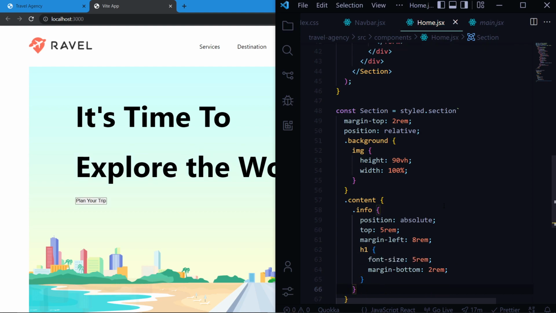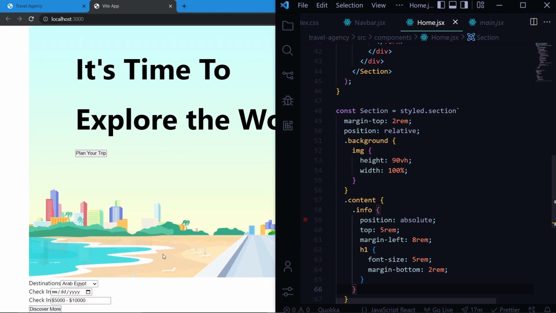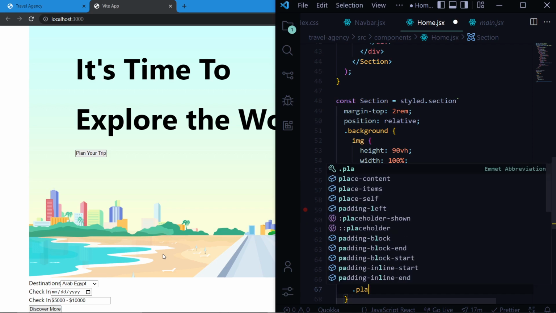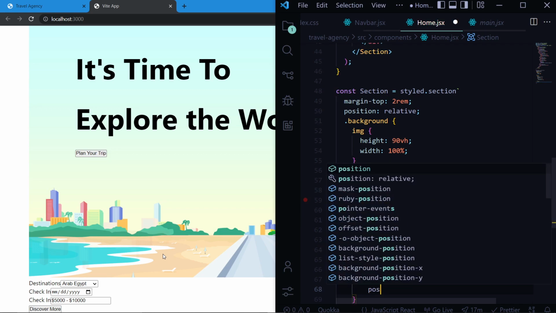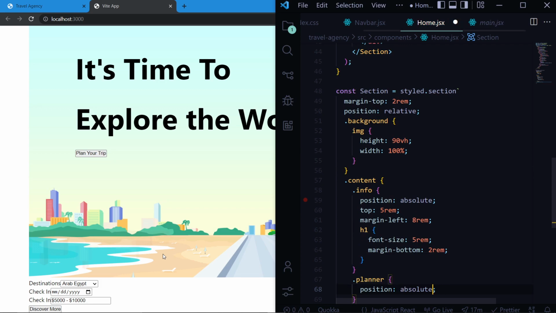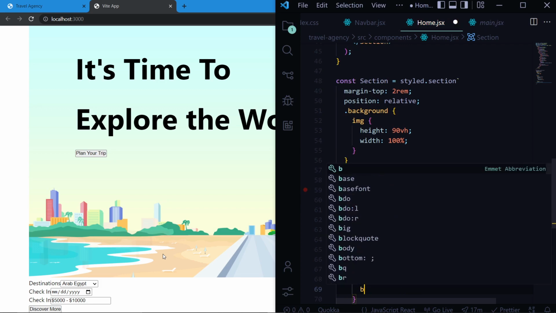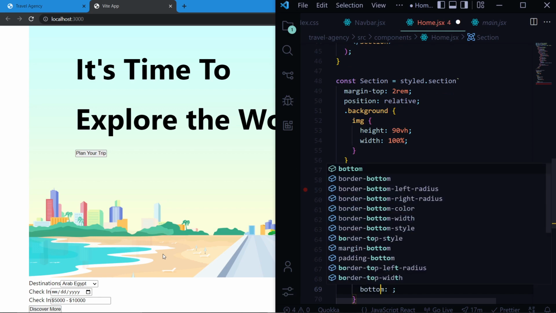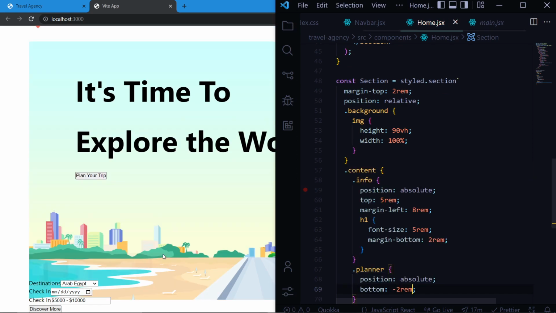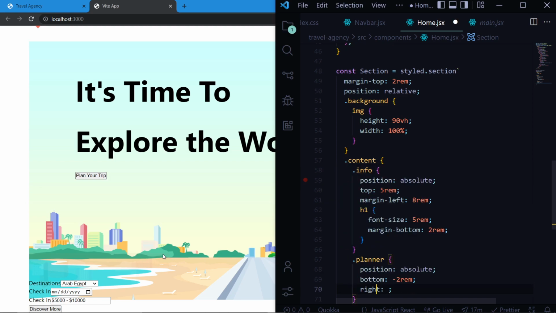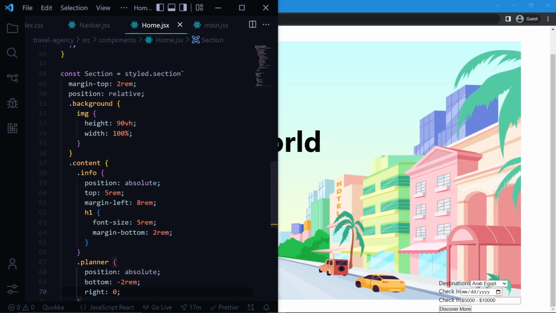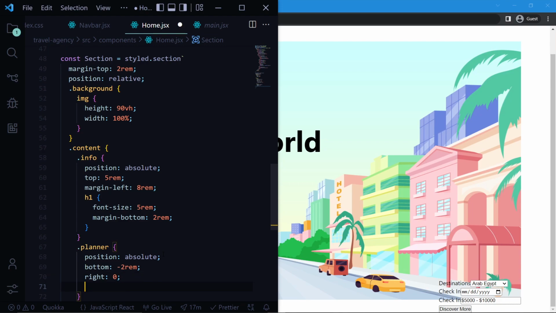Let's skip the button for now. We'll create another component for the button. So let's select the planner, position absolute, bottom would be -2 rem. Then we'll give it the right of 0. Let's switch VS Code to this side. Now let me shrink this more.